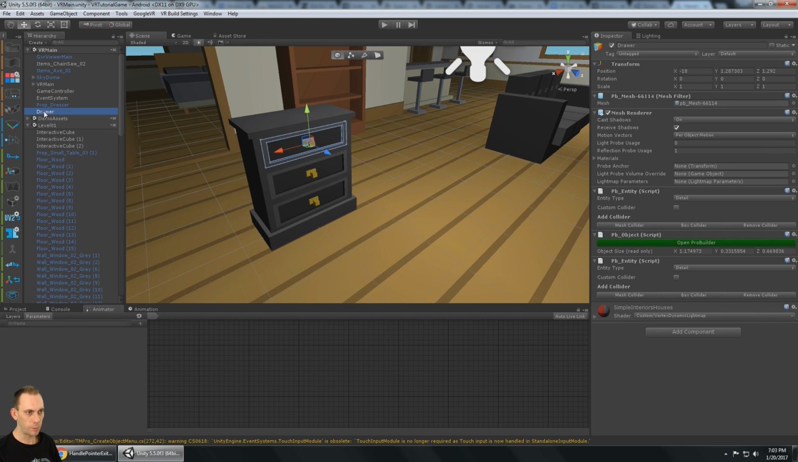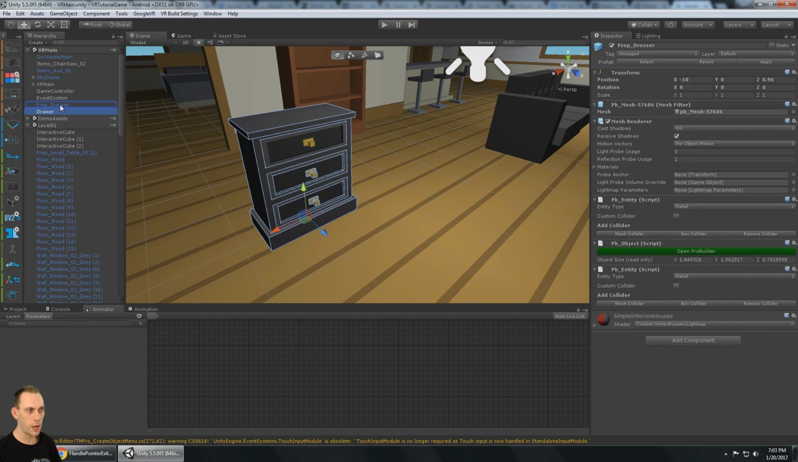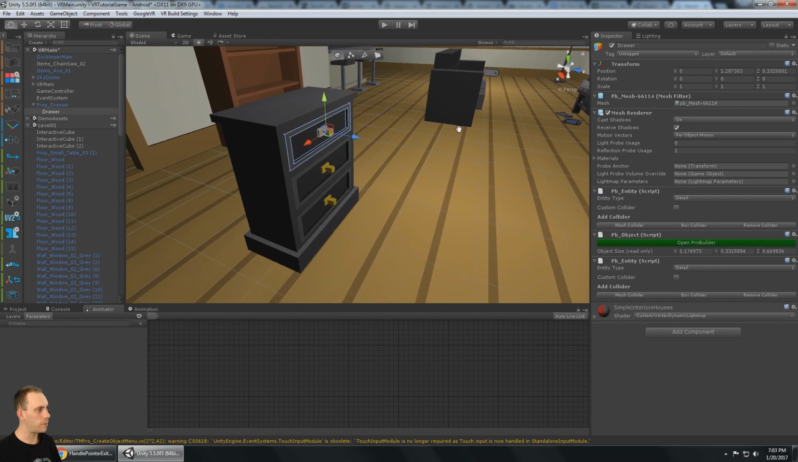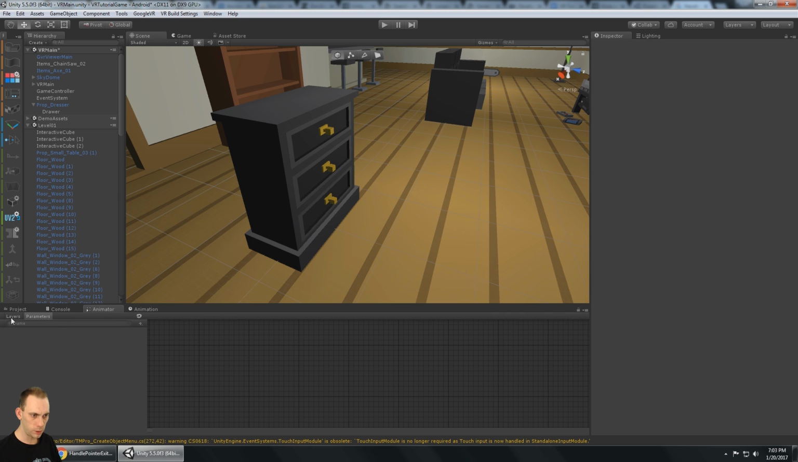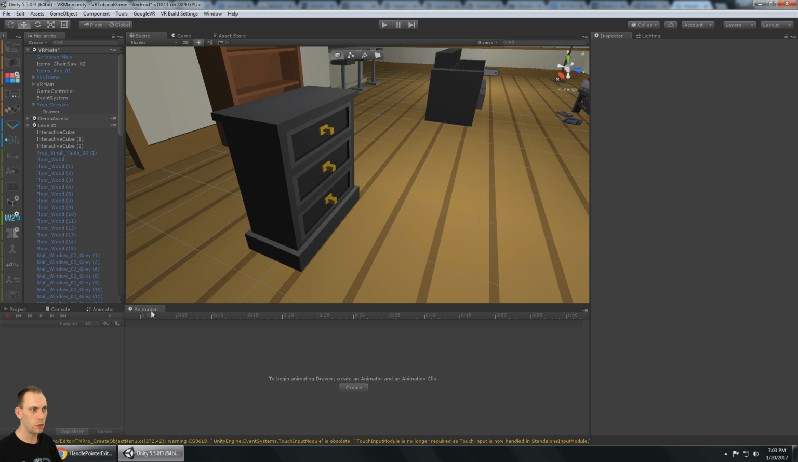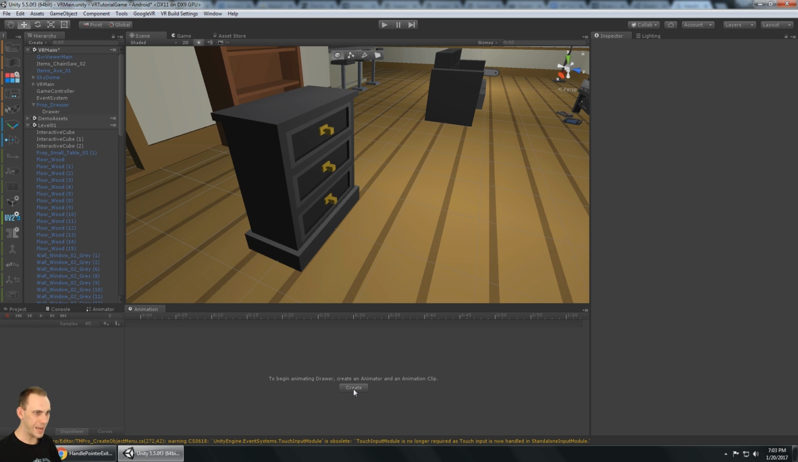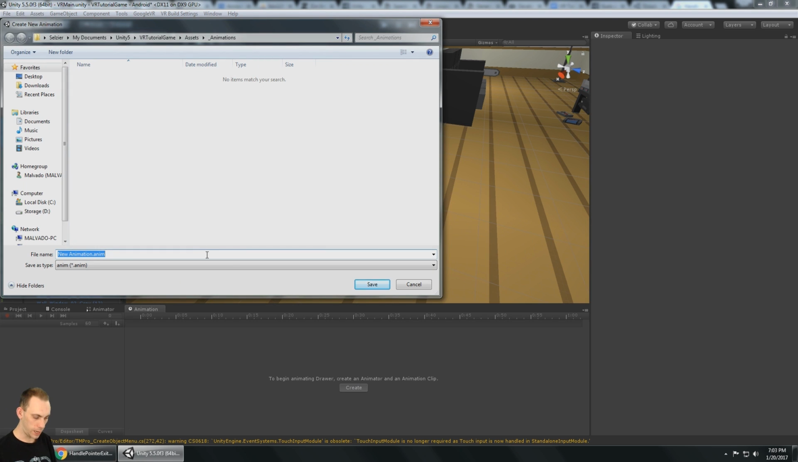So because I have the prop dresser, I want the drawer to be a child, and that puts it a lot closer to 0, 0, 0. And now I'll animate based on this position. So on my animator, I'm going to say, let's see, what do we do? I need to go to the animation window, which is accessible from Window, Animation. And we will create a new animation clip, and I'm going to call this drawer open.